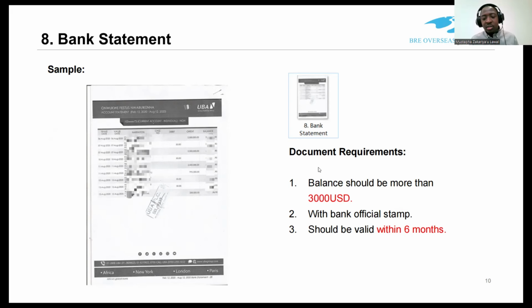The document requirement for the bank statement is that the balance should be more than 3,000 USD, with a bank official stamp, the stamp of that bank must be there in the certificate, and it should be valid for 6 months. Yeah. So the bank statement is very important. The good news is that not all universities ask for that, but some seriously do, because without it your application can even be considered invalid.